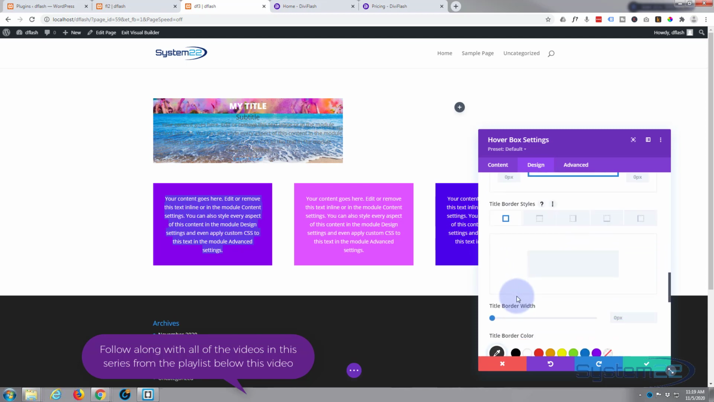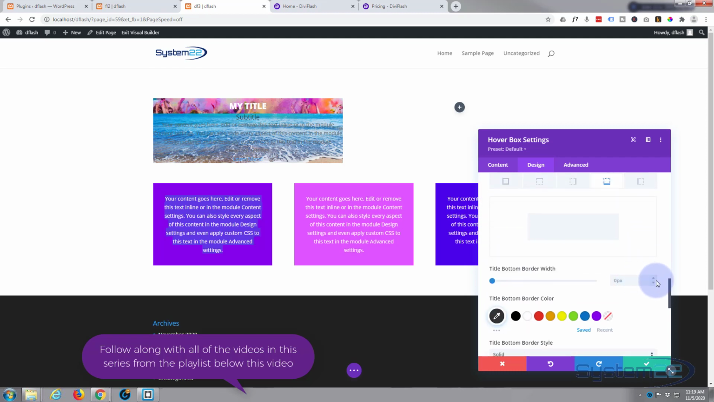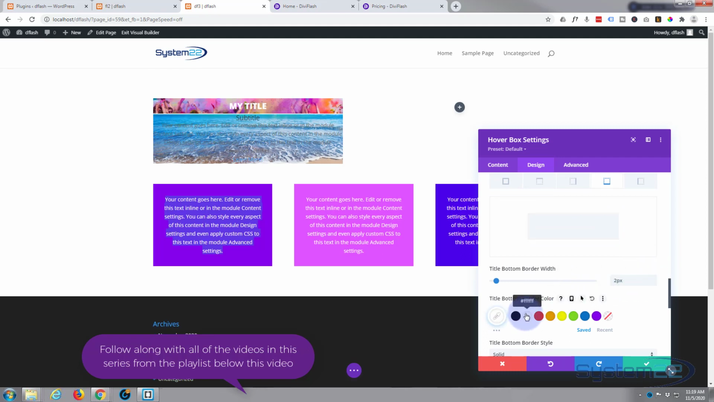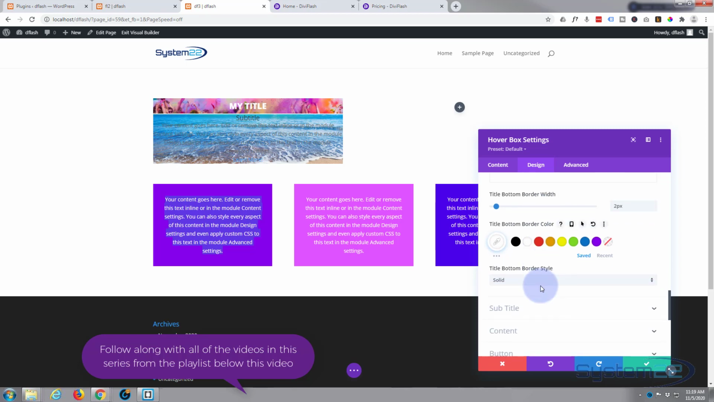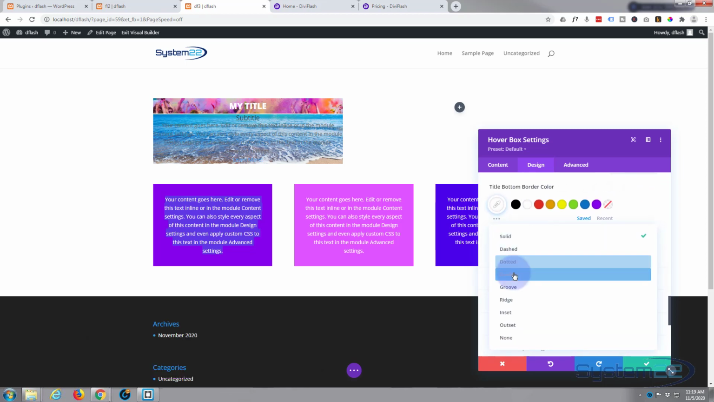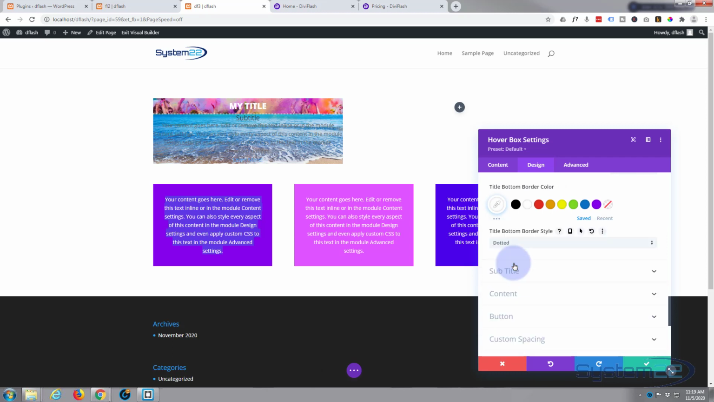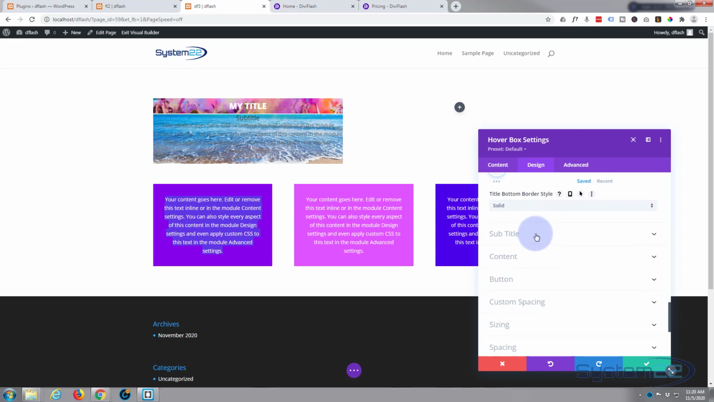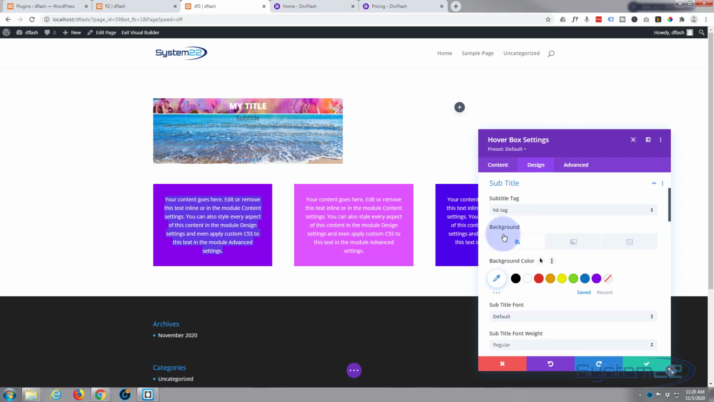Now we can move down. If you want to give it a border, you can do. If you just want to give it a border on the bottom, hit the one with the bottom highlight there. Give it a couple of pixels and make it the color that you want it. Of course you can change the styles. I'm going to keep mine solid, but you've got dotted, doubled, grooved, all the regular CSS type line effects there. So I'm going to leave mine on solid. Great. Moving down to the subtitle.